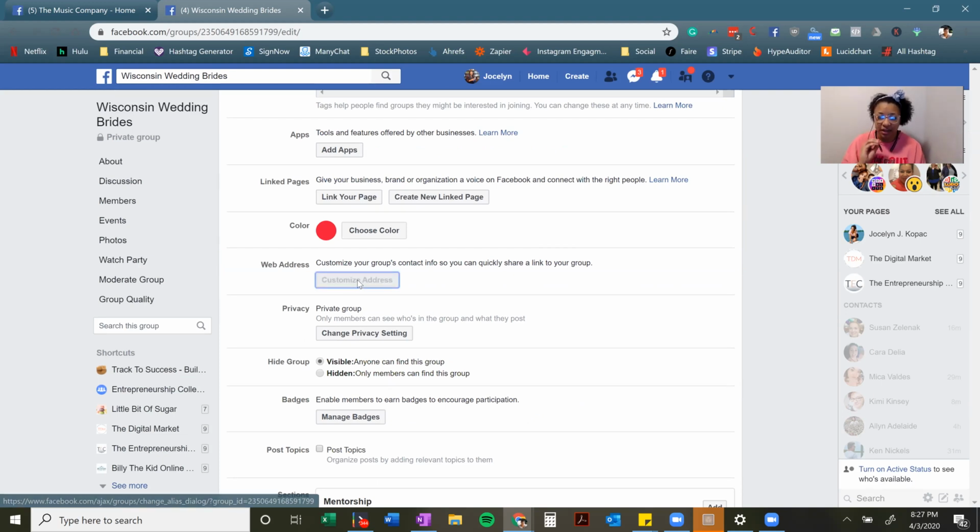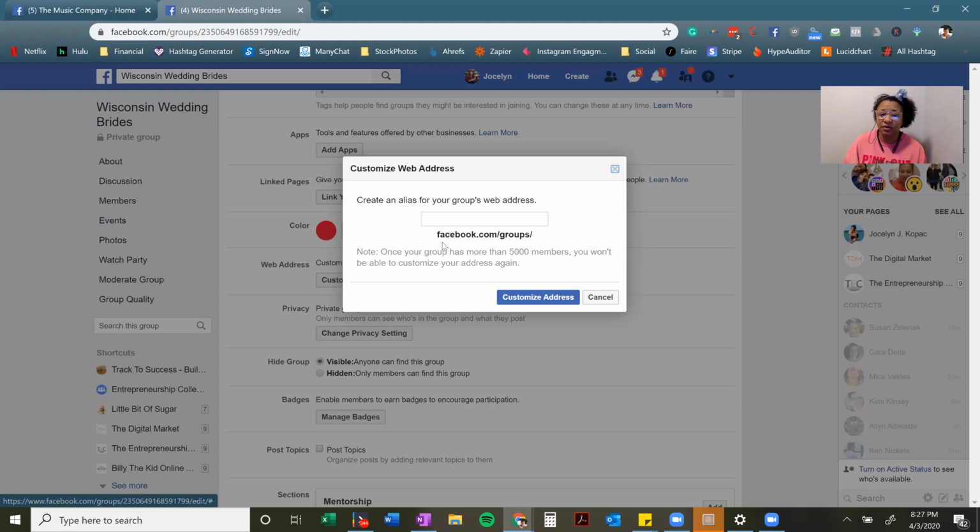It's going to pop up a little thingy, right? And so your group address now is going to be facebook.com/groups/ and right now it's empty. So it's just going to be a bunch of numbers, which isn't very branded. It's not very easy to share. It's hard to tag if that's a thing that you do. So what you're going to want to do is type in whatever you want.